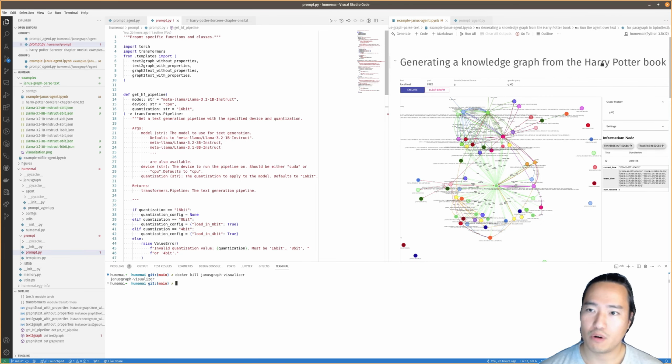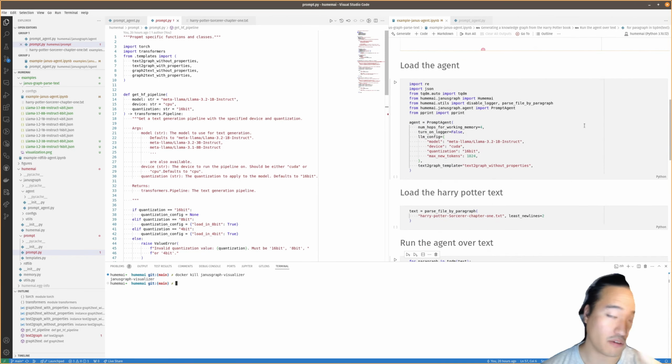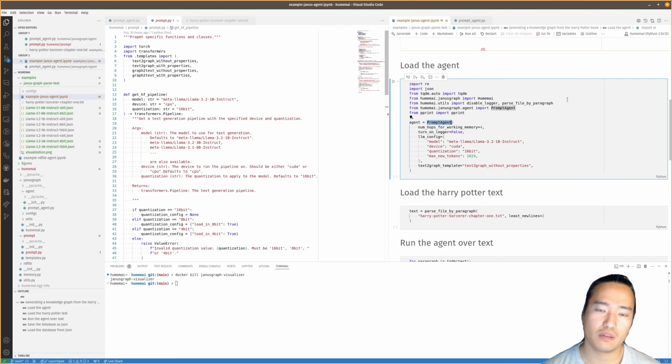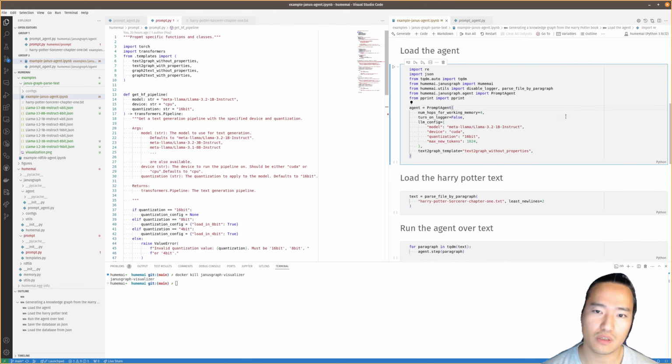Generating a knowledge graph from the Harry Potter book. This is an example of my HumemAI agent, the simplest one, a prompt agent, that does text to graph and graph to text with prompting using a language model. All right, let's start our prompt agent, which is configurable.